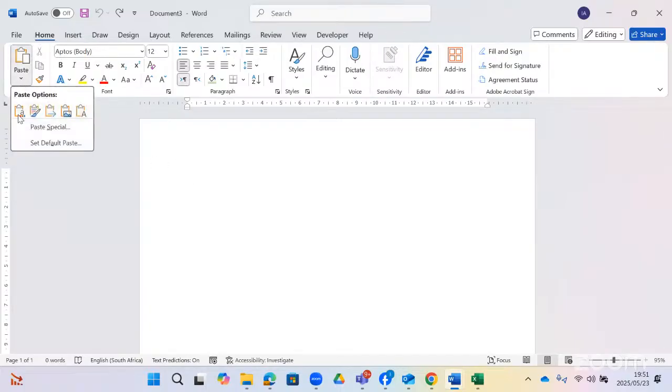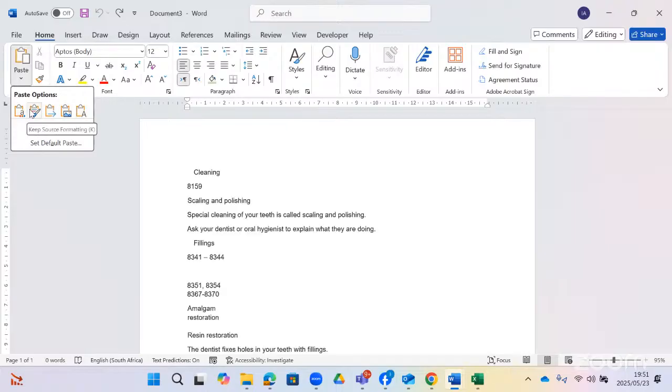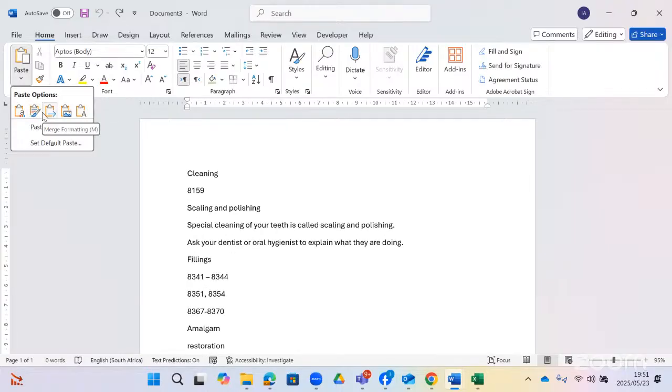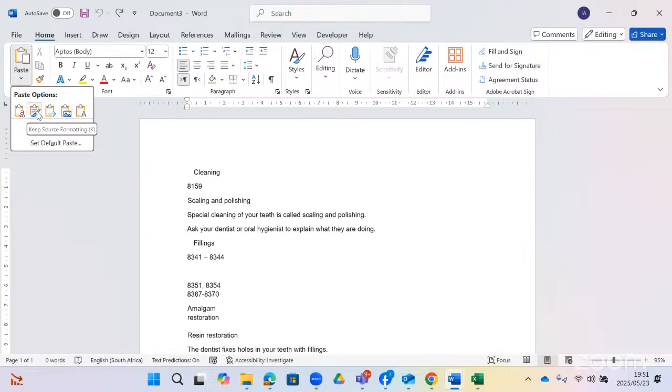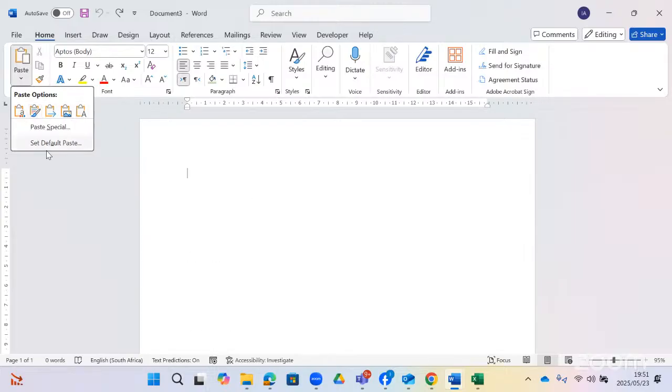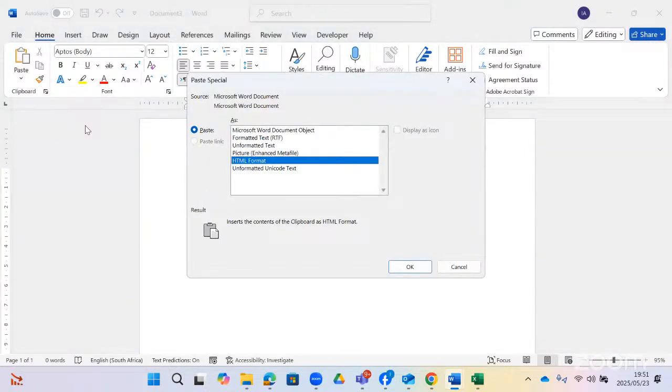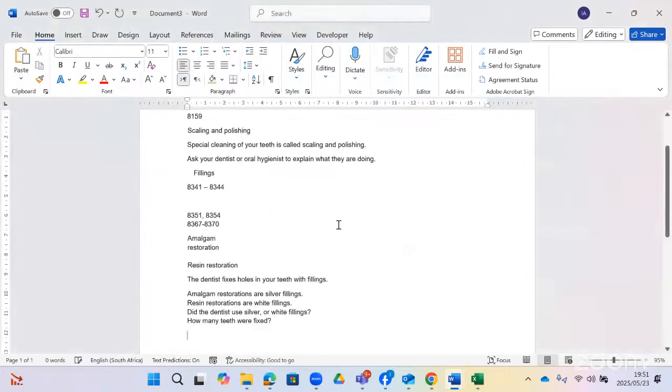Now look at the paste options that you have there. Keep source formatting, but it still gives you this one. It should have been keep format. And then when you go to paste special, and the Microsoft Word format that you are going to choose. Word object or formatted text, RTF will not give you it, and formatted picture and HTML format. So this one should have been giving you the right one, but it's giving you this.